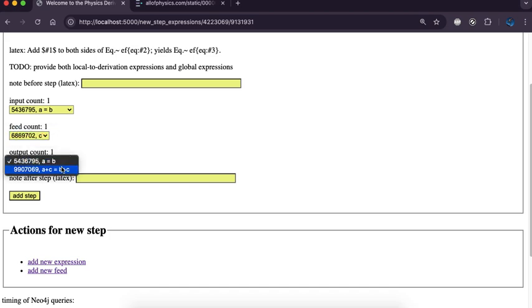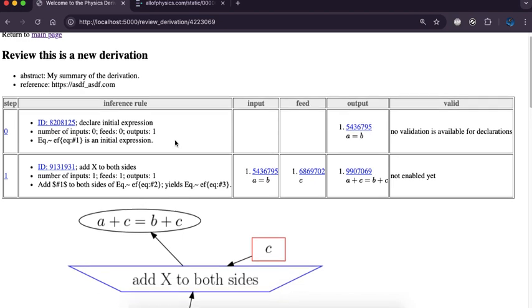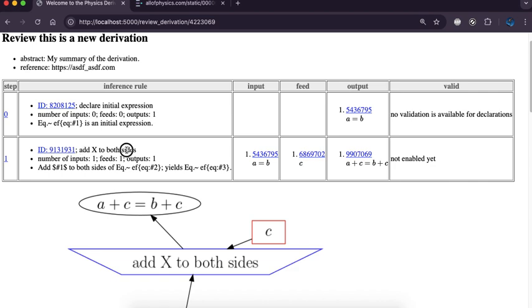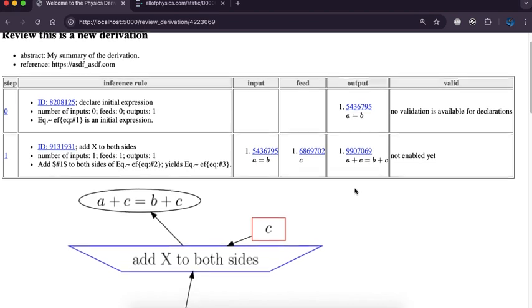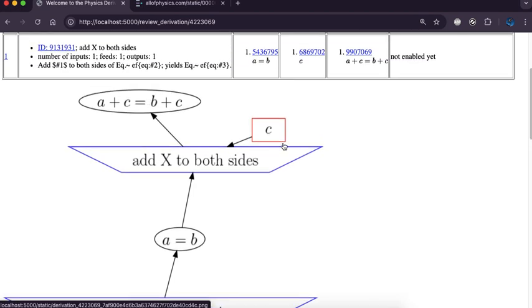And I'm going to change this to the resulting equation for the output. I'm going to add the step. And because A, B, C, and plus were already recognized symbols, I don't need to do anything extra for associating with the SymPy. So here, the inference rule is add x to both sides. That's a step that we could check, but I haven't gotten around to doing that yet, so it says it's not enabled yet. And then the graph is as you expect it: declare initial expression, and you've got an inference rule here with a feed.